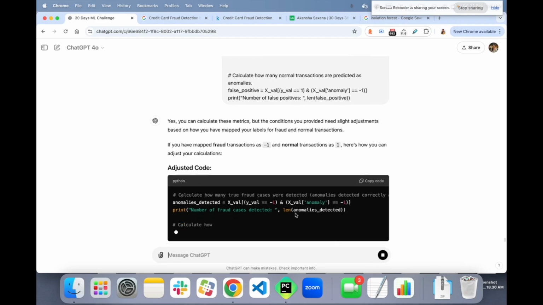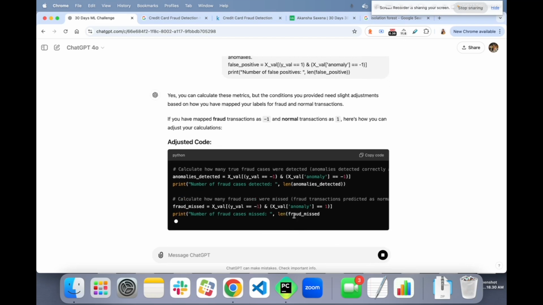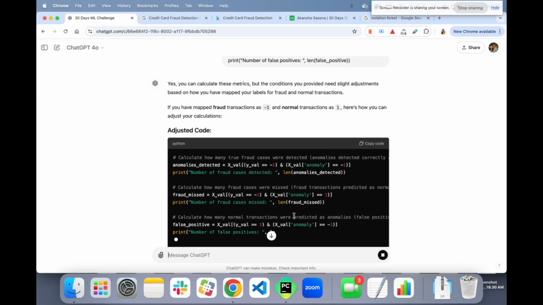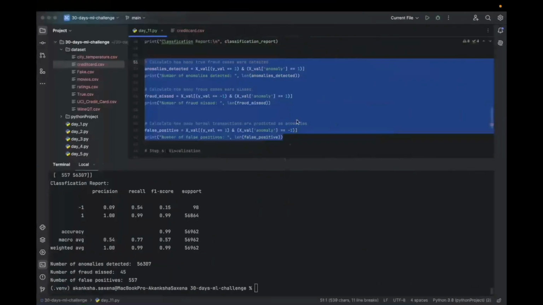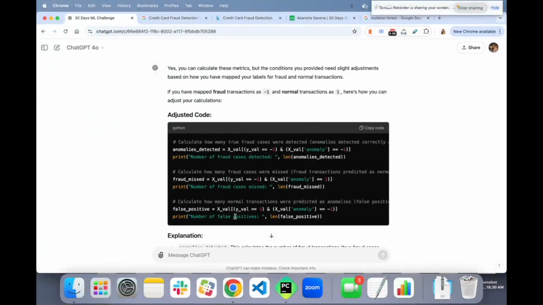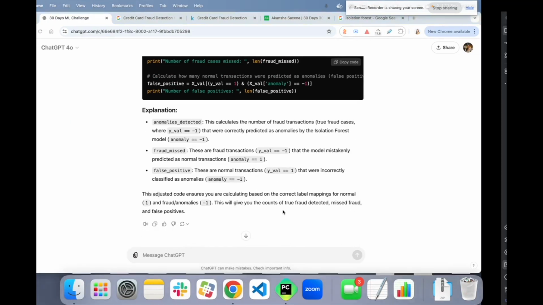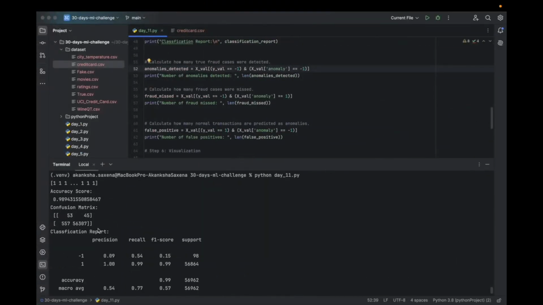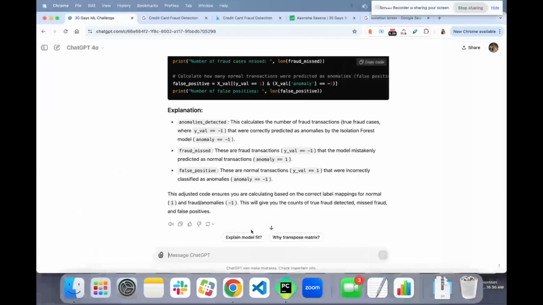Slight adjustment, right? So the number of fraud cases detected are this. Number of fraud cases missed are minus 1 1. The number of false positives are 1 minus 1. And this is my confusion matrix. I guess the labels are not right.